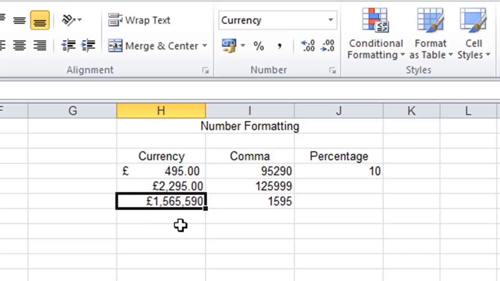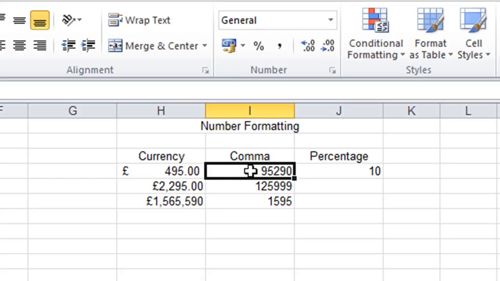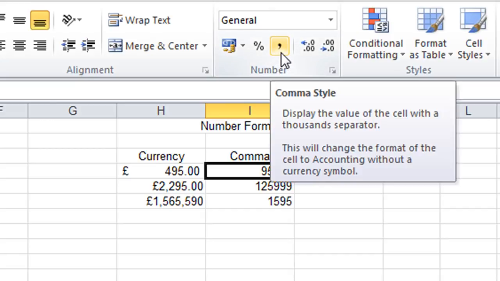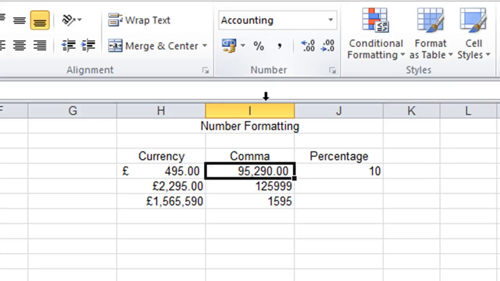The next type of formatting I'm going to look at is the comma formatting. This is virtually identical to currency, excepting it doesn't have the currency symbol. So again, I'll select the first cell there, and the comma button is right in the middle there on the number section. If I click on that, come back to the spreadsheet, and again you can see what's happened. Just as if you were writing out a large number, you would use a comma to break up large numbers, especially when they run up into the thousands and the millions.